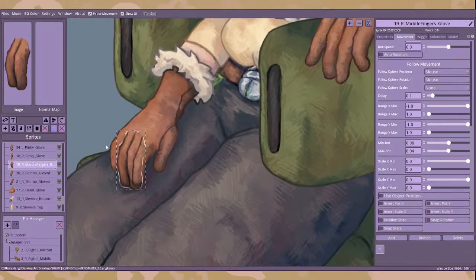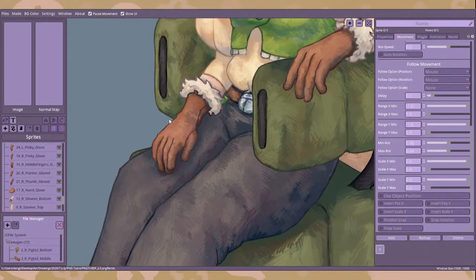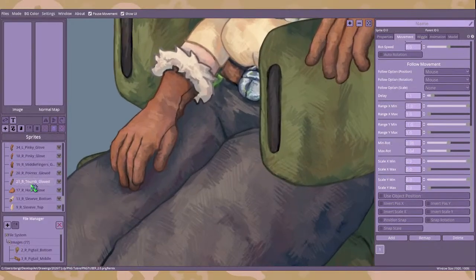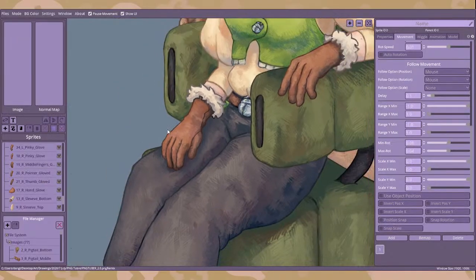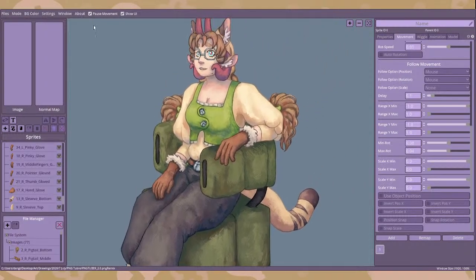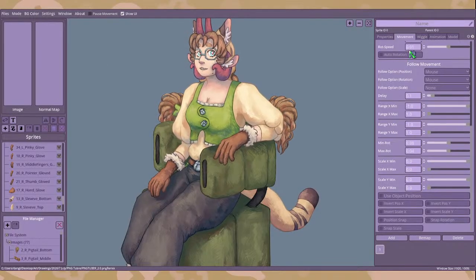Almost these middle fingers, I think, need to come further out. Oops. I didn't mean to minimize that window. Okay. And then I think I might move this pointer finger down. There we go. So that looks okay. If I unpause the movement, we're just a little broken.